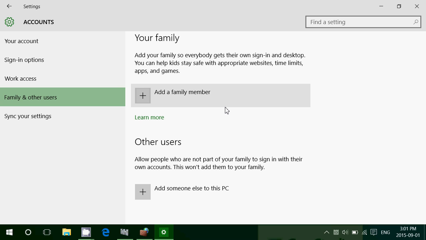It does give you some more security. Make sure that family members are only standard users, not administrators, and your administrator account needs to be password protected, so that they don't go into your account to change settings because they're not happy. So these are all things that you need to do.